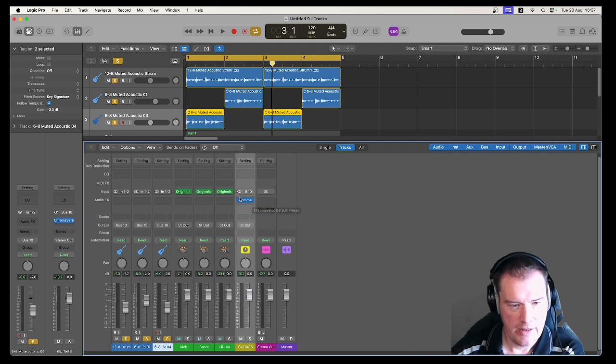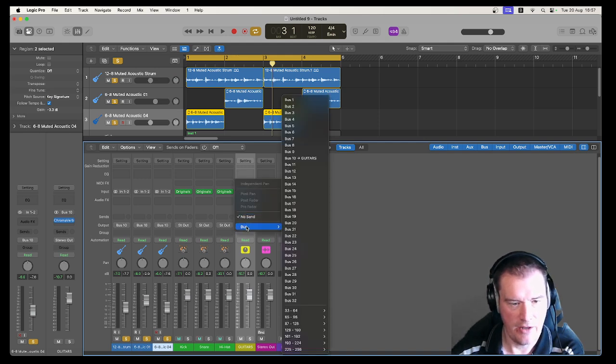So that is one way to do it. What I'm going to do now is show you how to use a send on here. What I might want to do is put this reverb on a send instead. So the way you do that is click in the sends area.